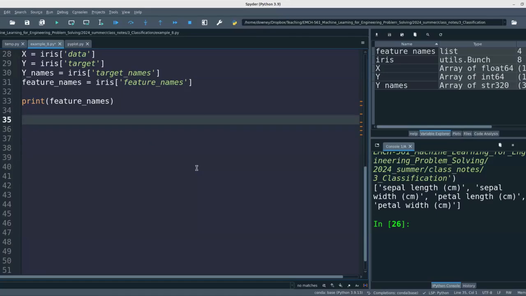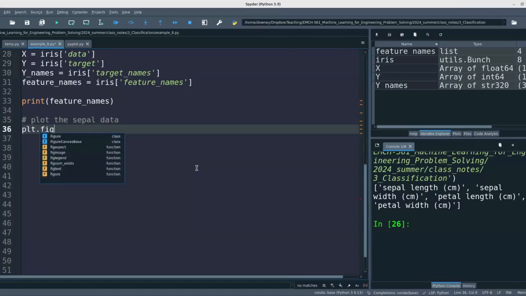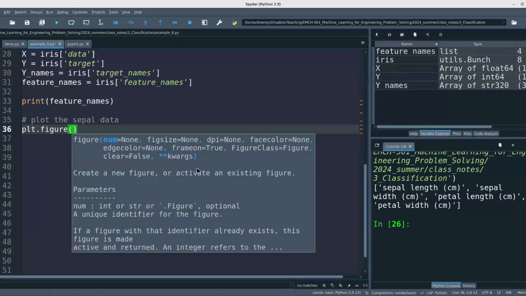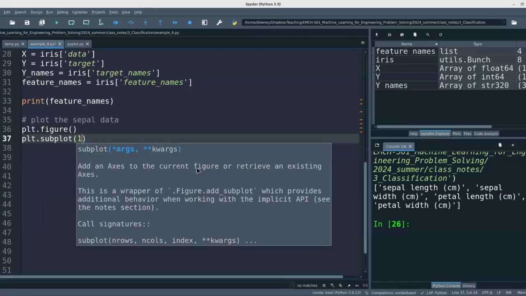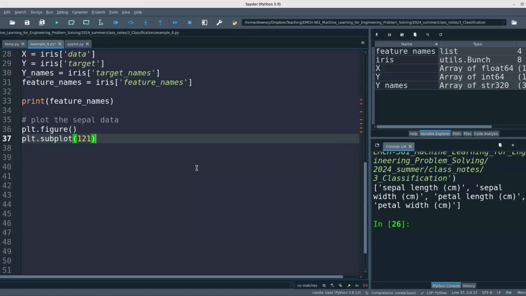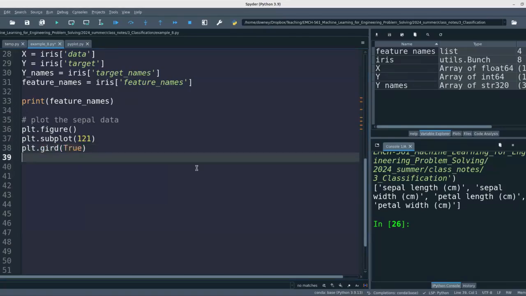So let's plot the sepal data. plt.figure. I'm going to go plt.subplot 1, 2, 1. That gives me 1 row, 2 columns, and tells you it's the first figure in that 1 row, 2 column setup. That's what the 1, 2, 1 means. You can go plt.grid true. I just like to have a grid.